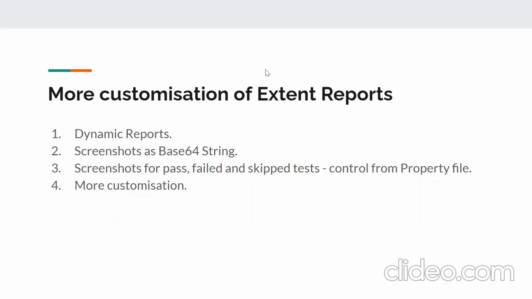Then, the important purpose of creating a report is to have a screenshot for your passed or failed steps. So we'll do that, how we can append the screenshot as a Base64 string to the Extent Report. And we'll also have the control from our property file.